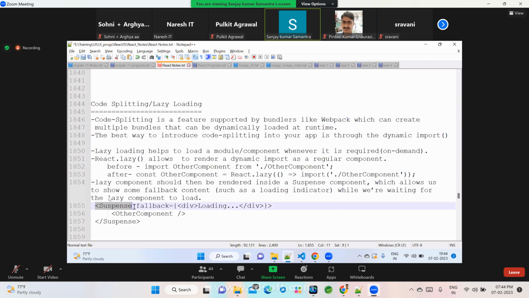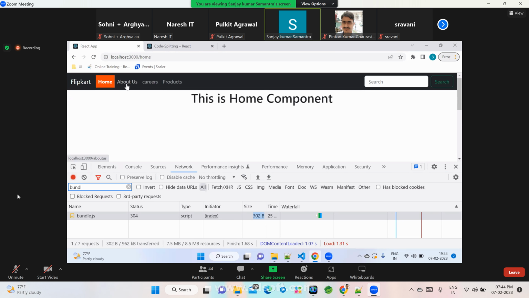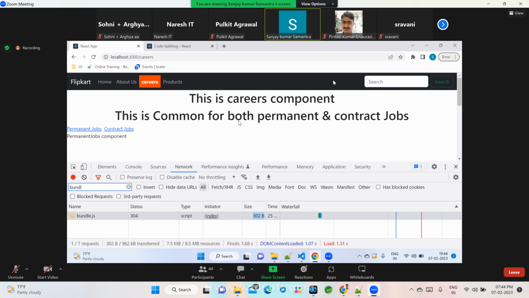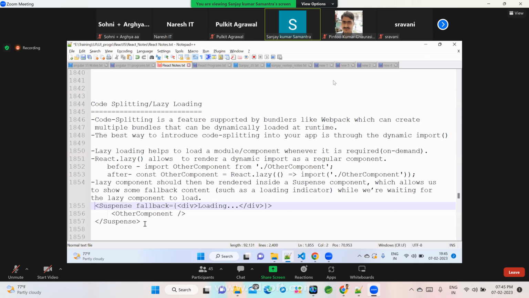Now, what is the last point saying? What is this Suspense? When we switch from home to about us, it will go and download another bundle. For that amount of time while it downloads, we should show a loading icon. When that file is ready, we will show that component. When we jump from about us to careers, it should show a loading icon. When that bundle is downloaded, it should load that component. To achieve that, we should use Suspense. Is it clear? Any question here?